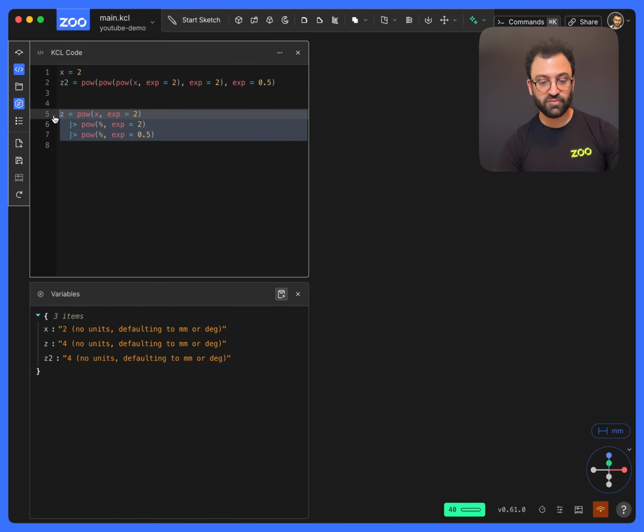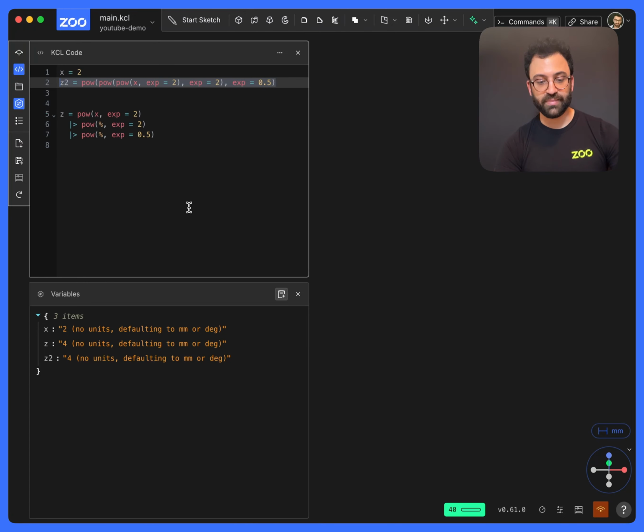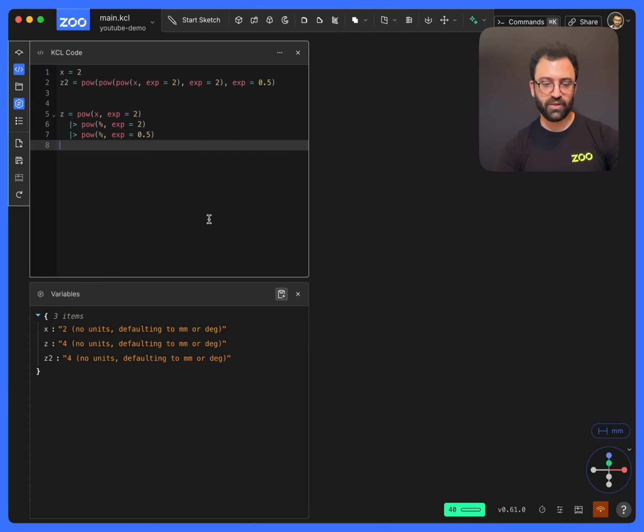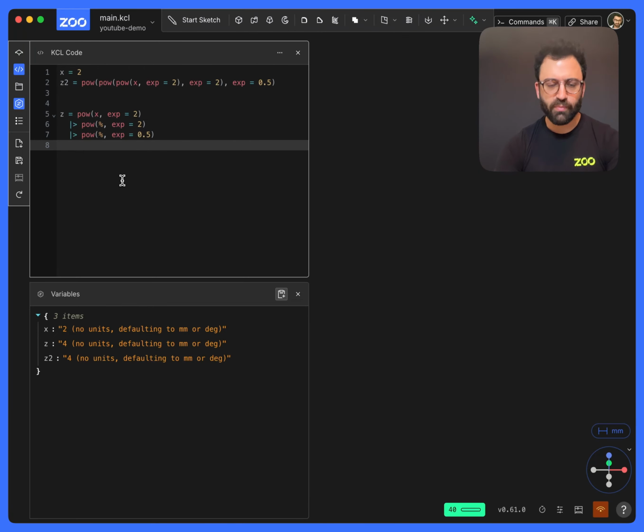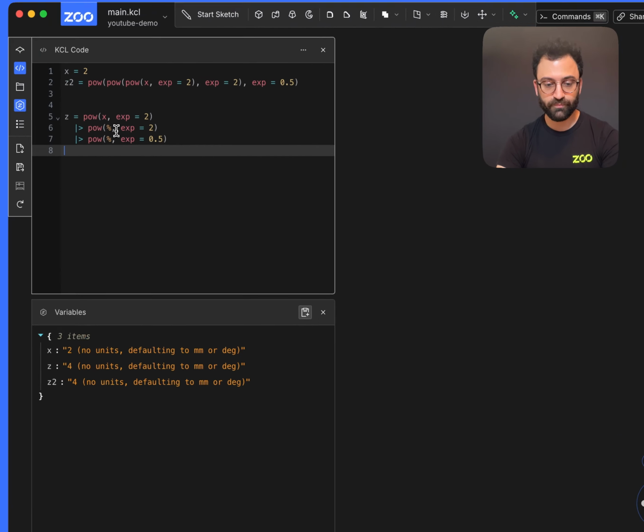So this way of doing the calculation and this way of doing the calculation are completely equivalent. But I find the bottom a lot easier to read, especially when you have a lot of nested functions to go through. The other way you can simplify this is that, remember how I told you that the first argument in KCL is a little special? The first argument might not need to have a label.